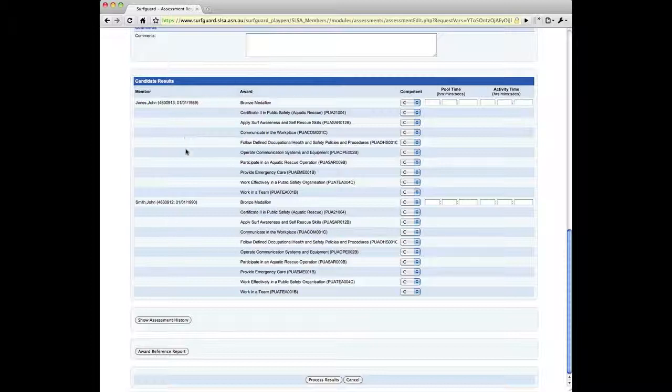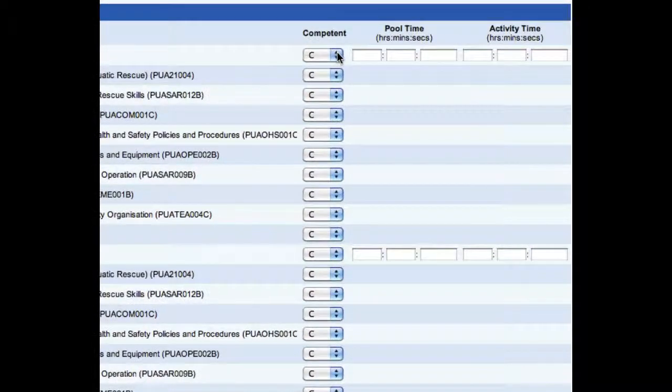And this section of the form is where we actually process the results, and it's very simple. We have three possible conditions for each of the sections of the assessment. So we have C, which means that we're found to be competent. We have DNC, which stands for did not complete, or NYC, which is not yet competent. So if our candidate went ahead and completed this assessment correctly, we can enter in a time in here.